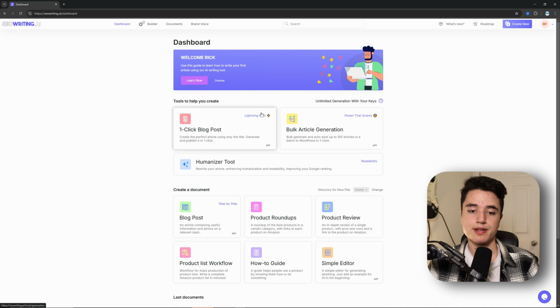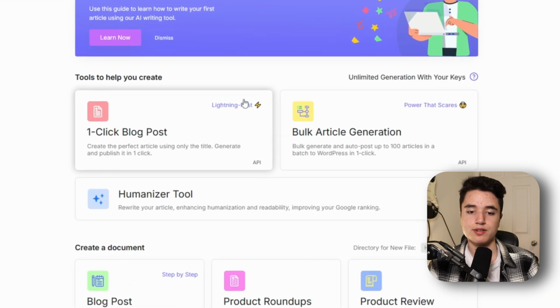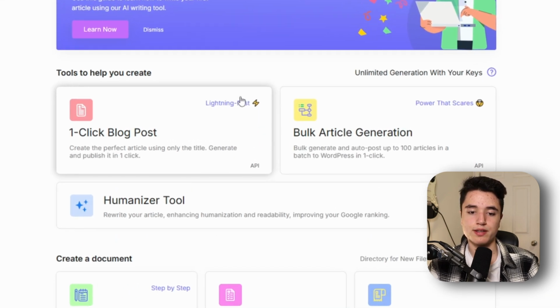On their dashboard, we can see all of these different options for creating different blogs using SEOwriting.ai. The option that we're going to be using today is this lightning fast one-click blog post option that allows us to create a blog post really quickly and effectively. I'm going to click on the one-click blog post option.